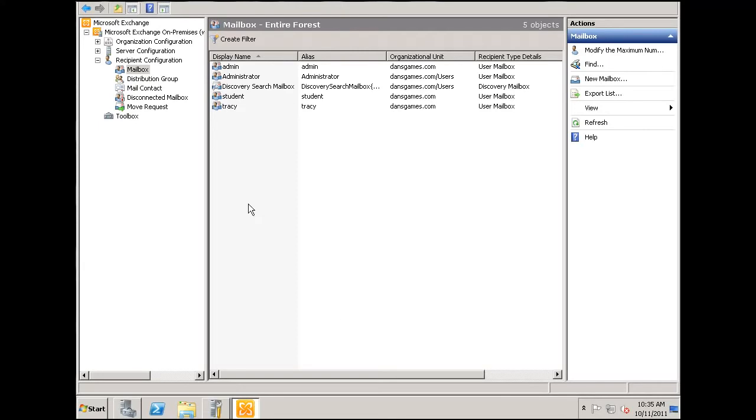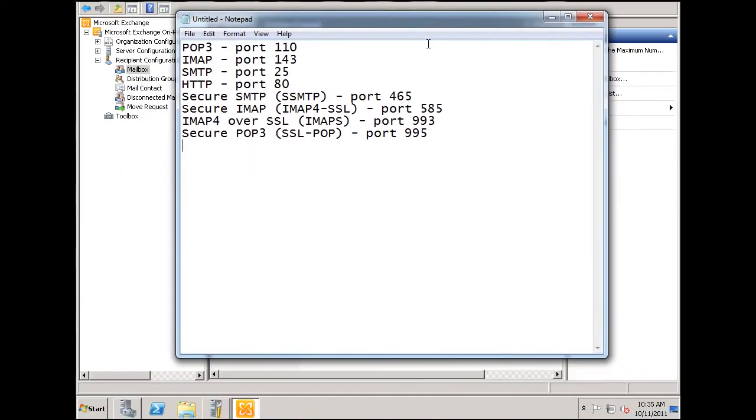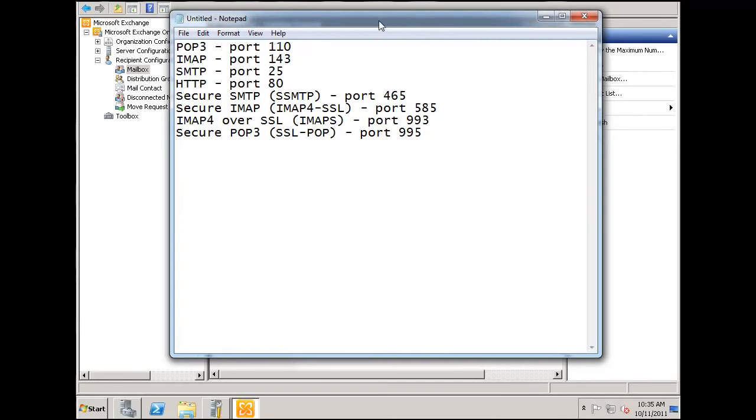Okay, now that we have our users and our mailbox users, we want to start thinking about how to talk to our server and make sure that we have ports open on our server for connecting to mail. Now I've created a little notepad document here. These are the ports that we want to make sure are available on our server so that we can receive mail and send mail. So we've got POP3 here, and this is for delivering mail, and IMAP for delivering mail, and SMTP is for sending mail from a client to the server.